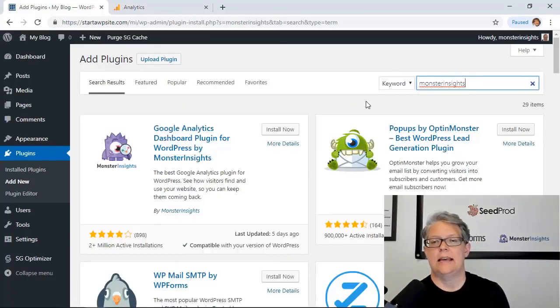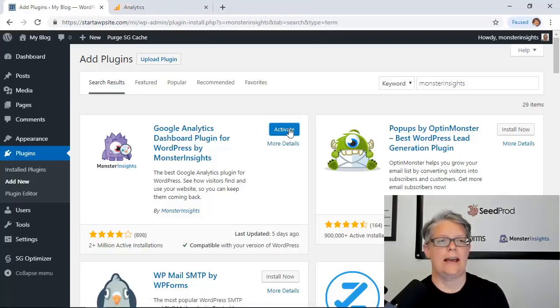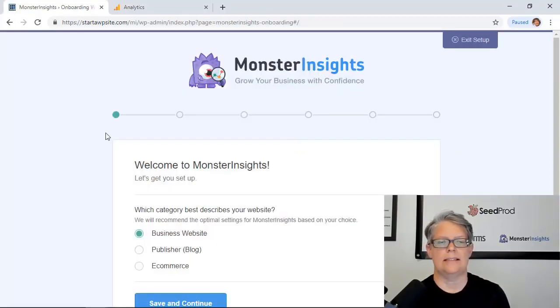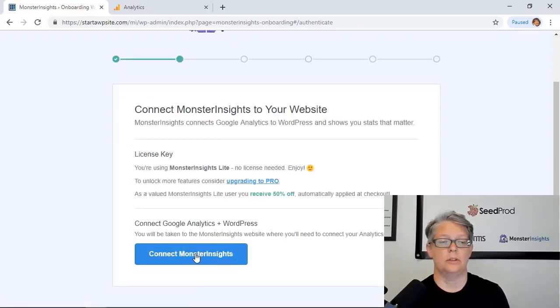Monster Insights is a light plugin, and it will allow you to connect to your Google Analytics. They also have a pro version that allows you to do a little bit more. So once I click on Install and Activate, it'll pop me into this little wizard where I can go through and set it up. So if you're a publisher, you can do that, or a business. We'll save and continue.